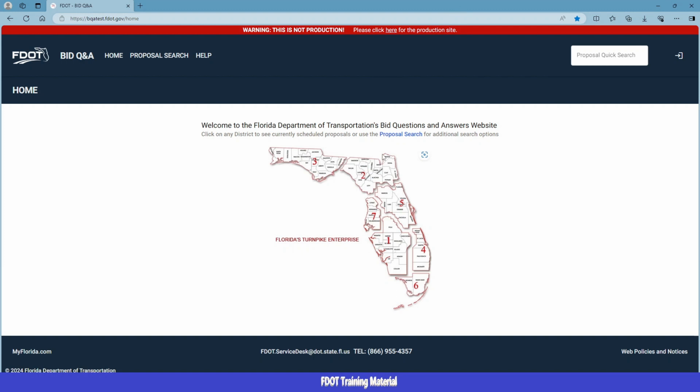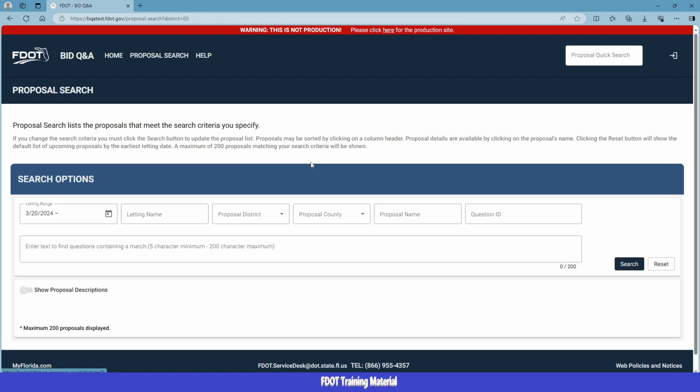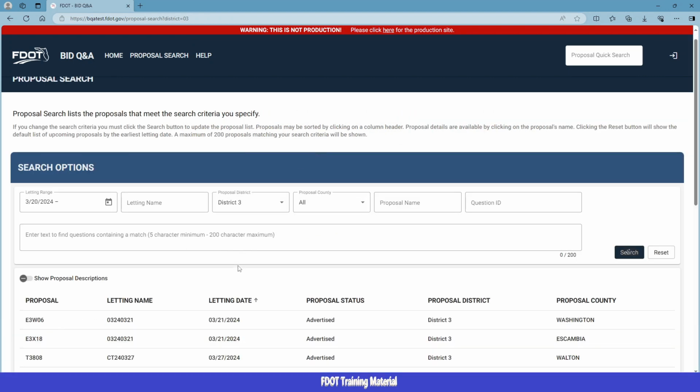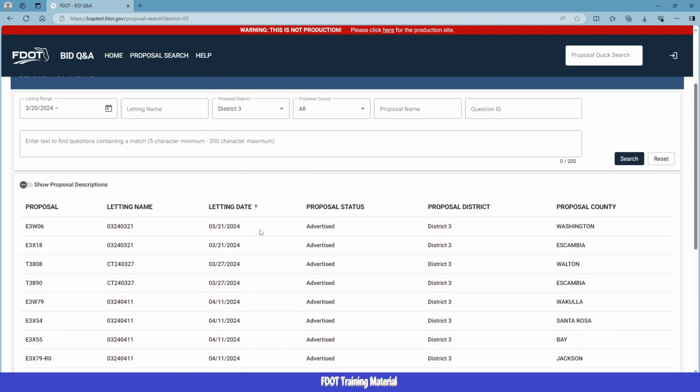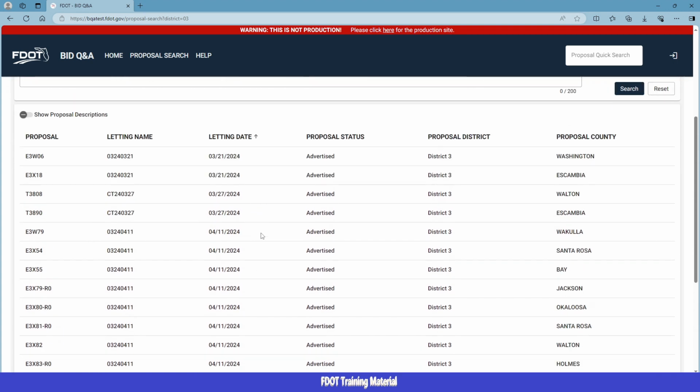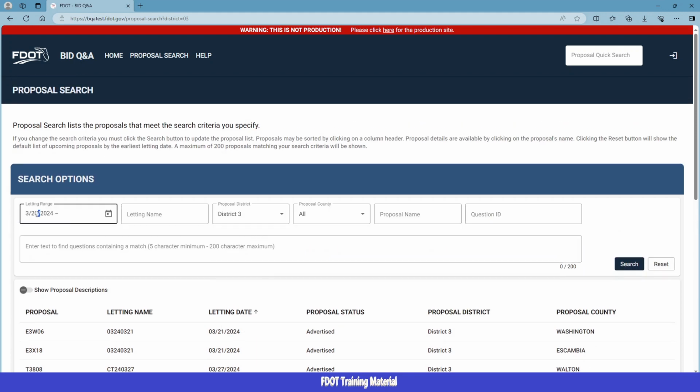This is what you will see when you first log into the system. Here, I am not logged in at all. In fact, it gives you the option to log in up here in the upper right-hand corner. Even without logging in, you'll be able to see various proposals that are online. It defaults to only showing future proposals, so you will not see any in the past unless you go up and change the date here.